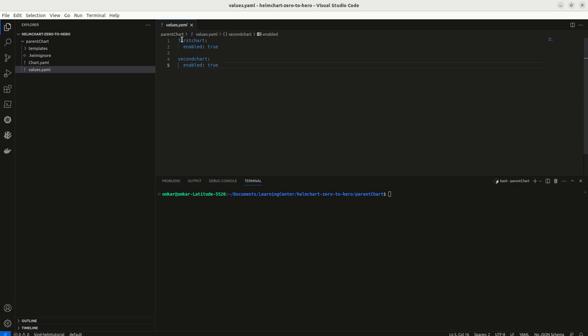Here if you see, we have this first chart, which is the name of the chart, and the property enabled, and we mentioned it as true. By default this value will always be true, but for our demo purpose we can keep one as true and the other as false.